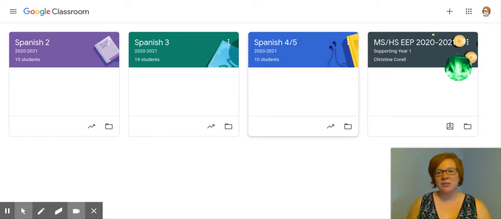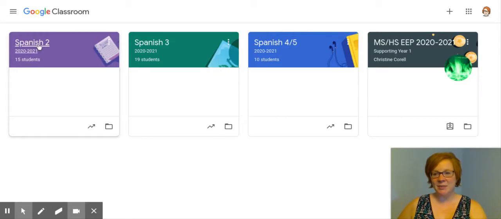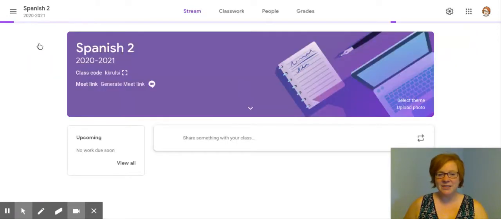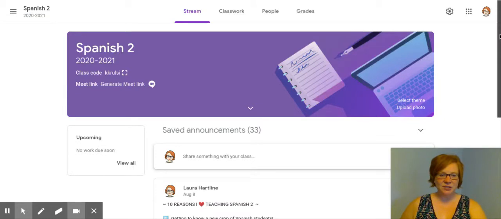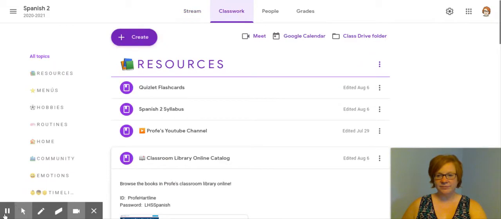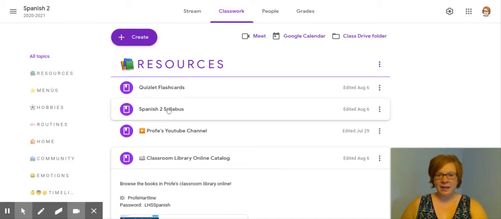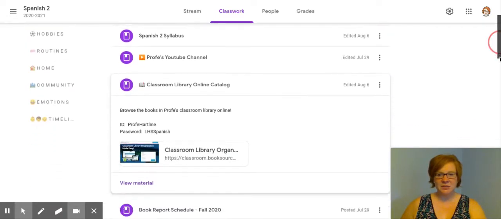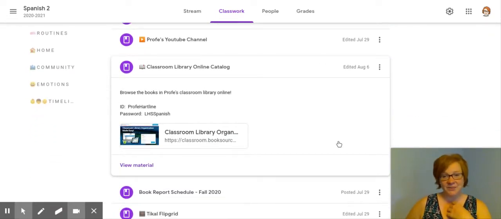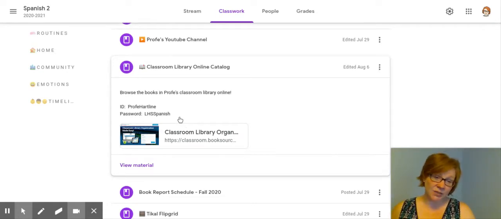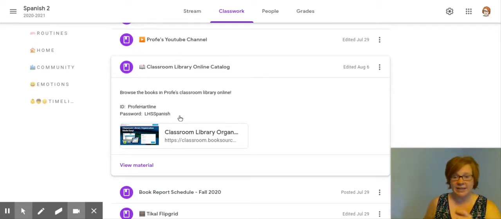Starting in Google Classroom, of course, you are going to pop into whichever class you happen to be in. I'm just choosing Spanish 2 here. And we're going to head to classwork. When we're in classwork, about the 1, 2, 3, 4th-ish down, you're looking for the link that says Classroom Library Online Catalog. There's a link in here, but notice there's also an ID and a password that you're going to need to get into it.